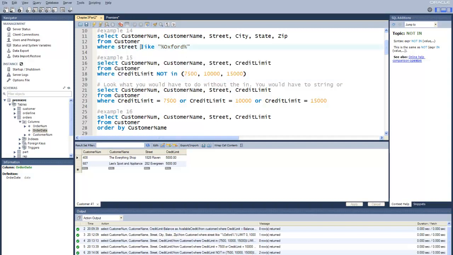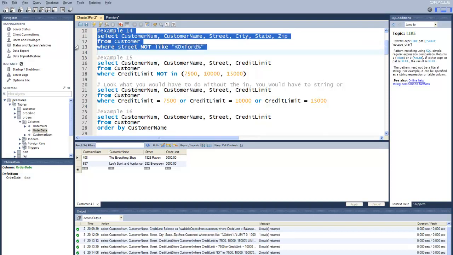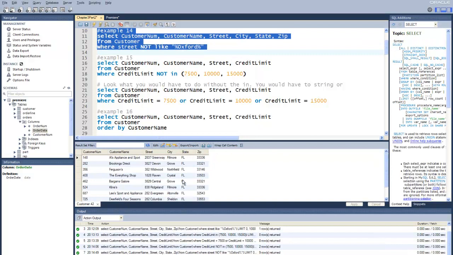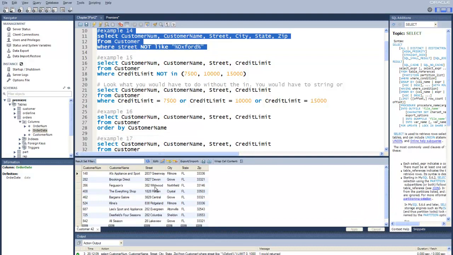Similarly, you would have a NOT LIKE. If I came back up to this one and executed it, notice that I'm getting every address that there is, but not the address that contains Oxford. That's one address that I am not seeing in my resulting data set because I put the word NOT in front of the word LIKE. So remember that you can always use the word NOT to reverse that criteria.